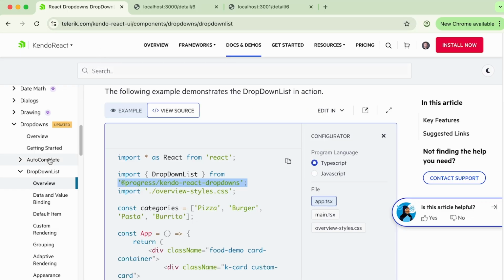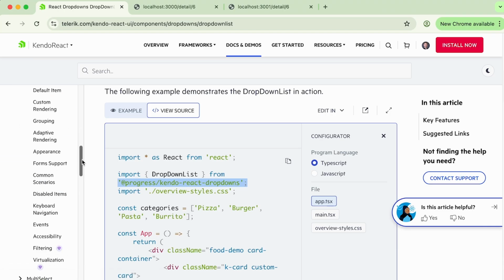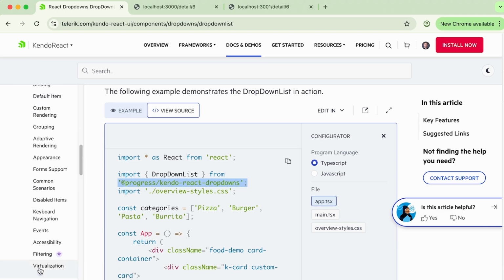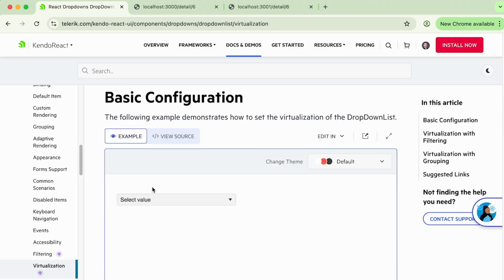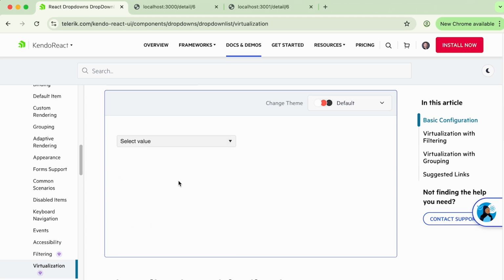It is a pretty flexible component with many capabilities just by itself. There's a lot of examples in the documentation, like how to use virtualization, for example. See, there's a lot of items here. And if you render these in a select, that's going to really slow down your page. But if you're using a virtual list, well, that's going to help you out. So this component handles all that for you.